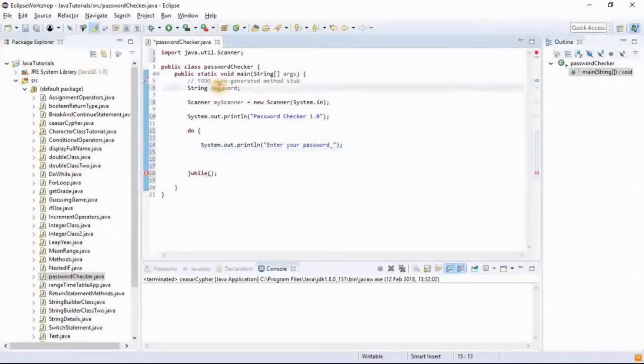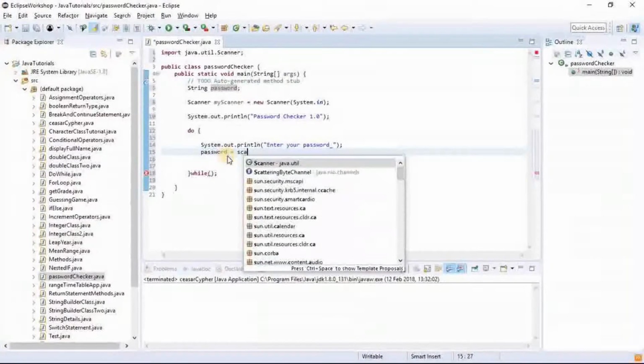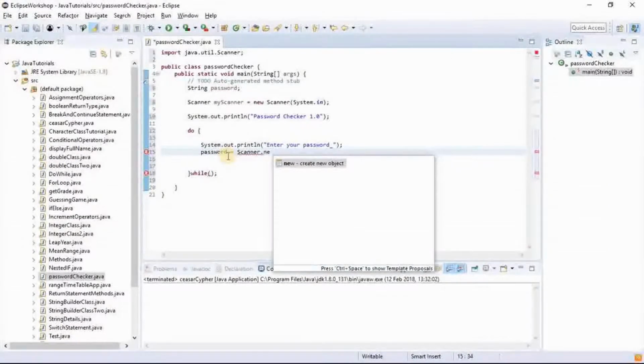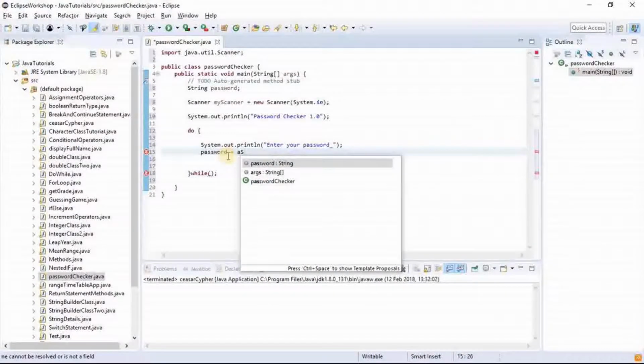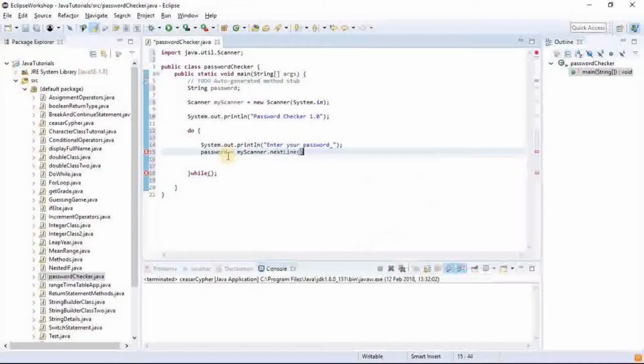So enter your password, and then the next thing we're going to use is password equals myScanner dot next line, or dot next instead. Alright, so dot next.